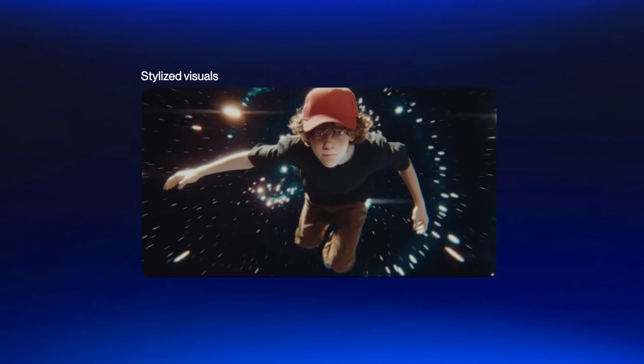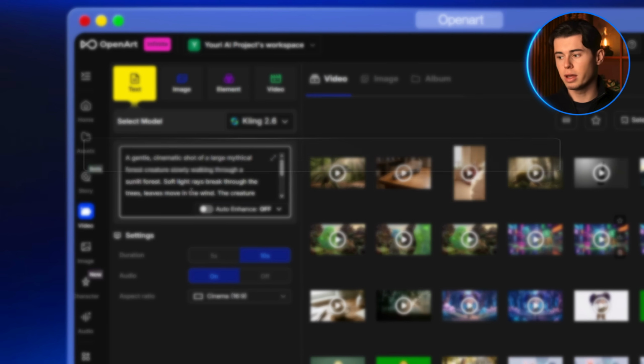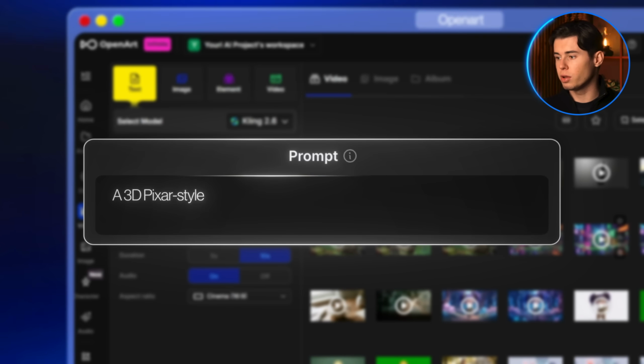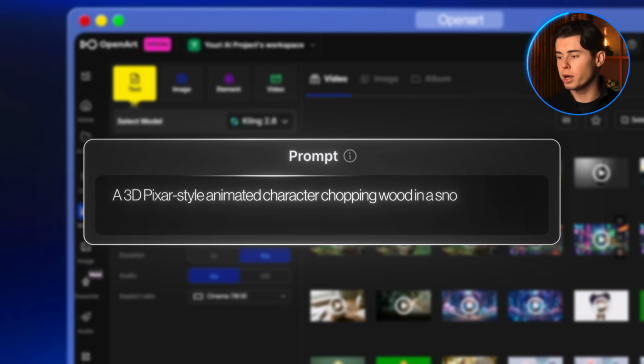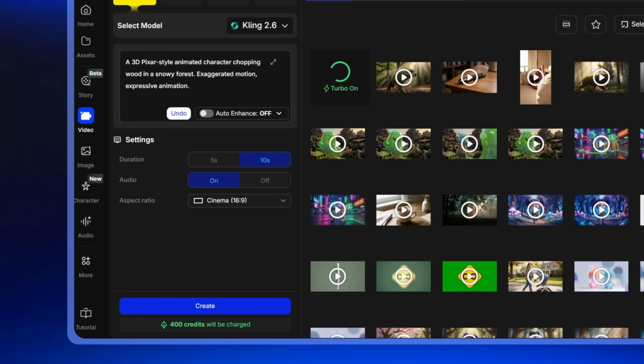This is also because Kling tends to be a little better at anything imaginative. So cartoonish looks, stylized visuals, anything that leans away from strict realism, Kling handles that really well. This is exactly what we're going to test with this next prompt. I'll write a 3D Pixar style animated character chopping wood in a snowy forest, exaggerated motion, expressive animation. I'll select the highest duration available and click create. Here's what we get.